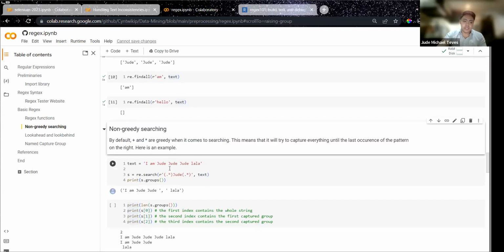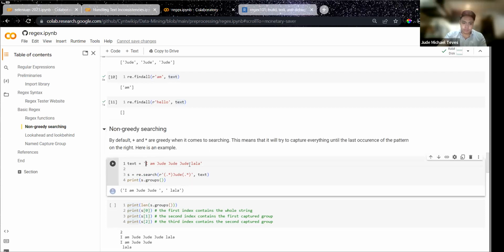There's non-greedy and greedy searching in regex. By default, plus and asterisk are greedy when it comes to searching. This means that it will try to capture everything until the last occurrence of the pattern on the right. Here is an example.